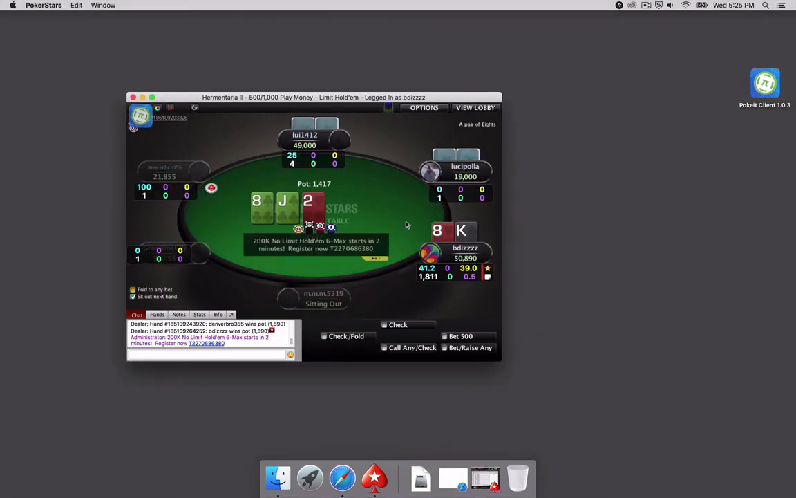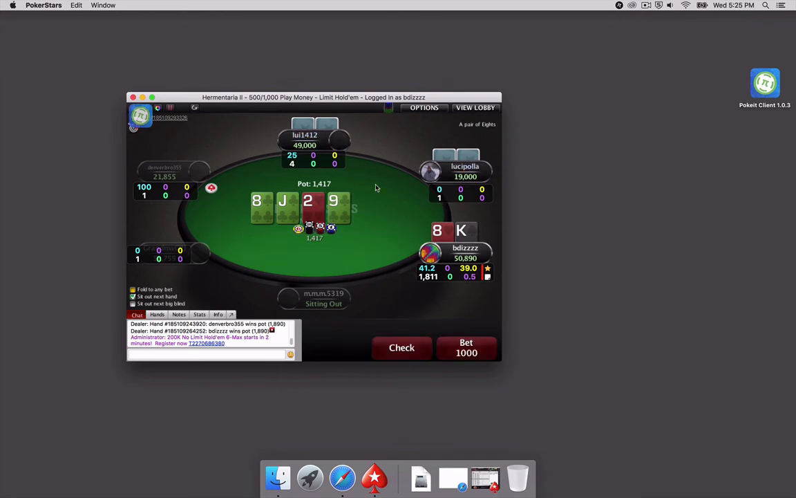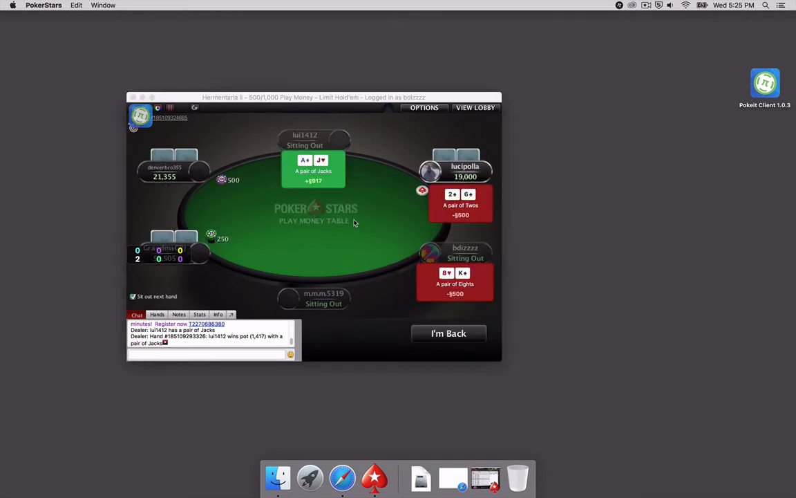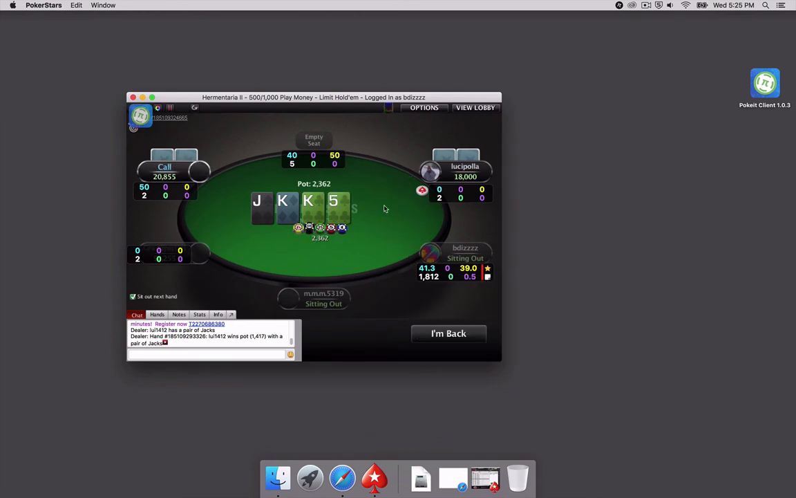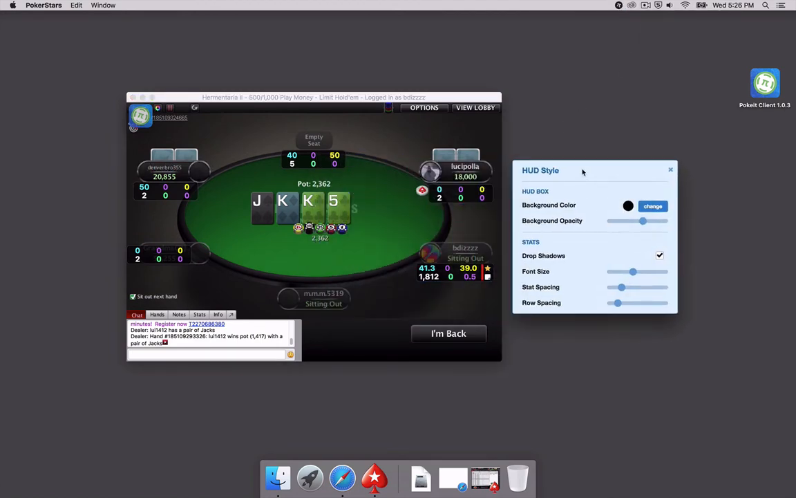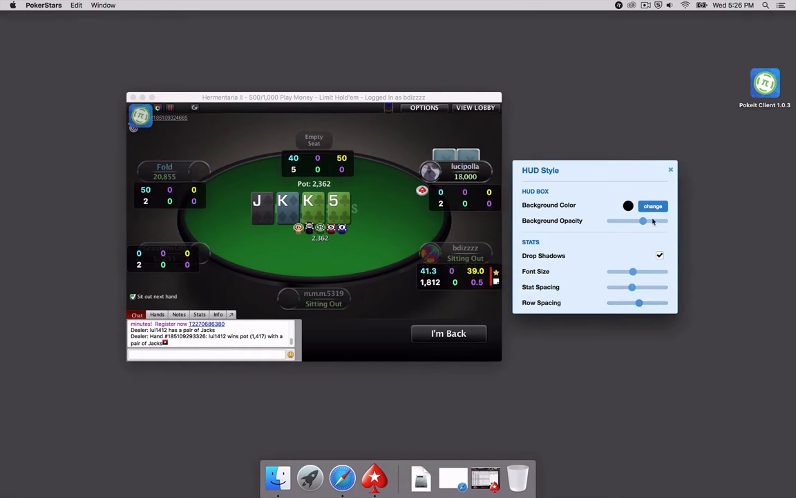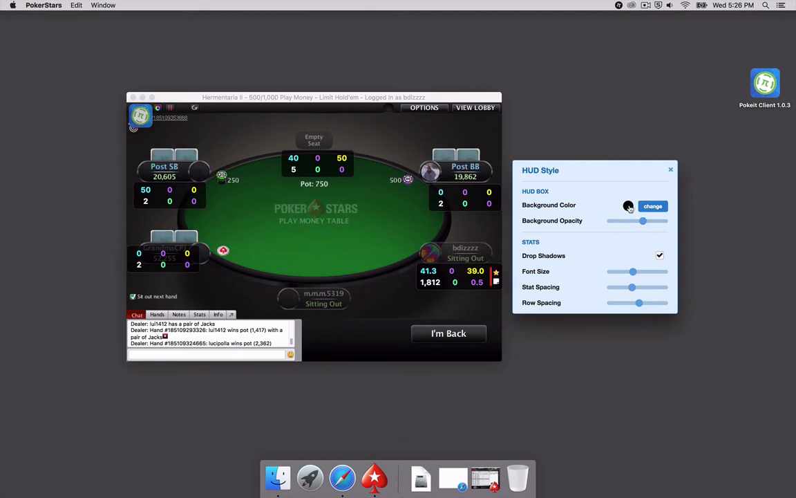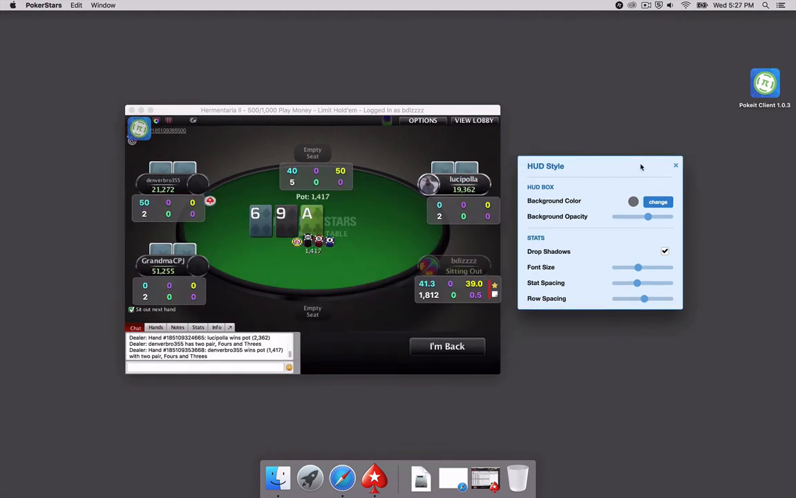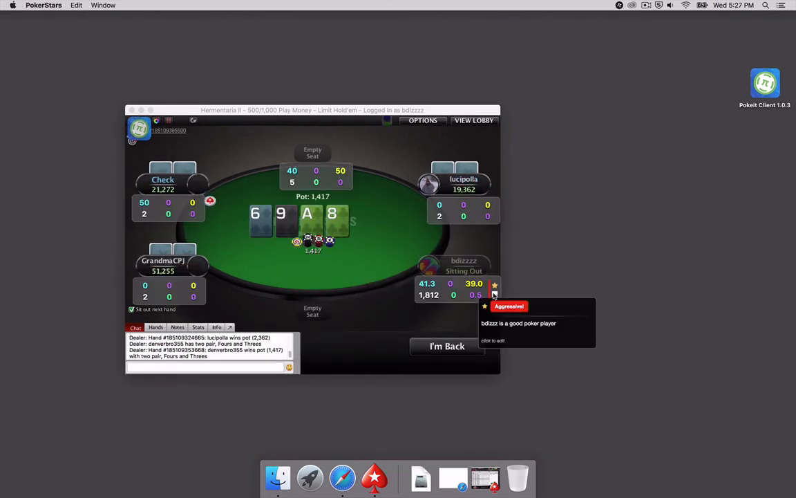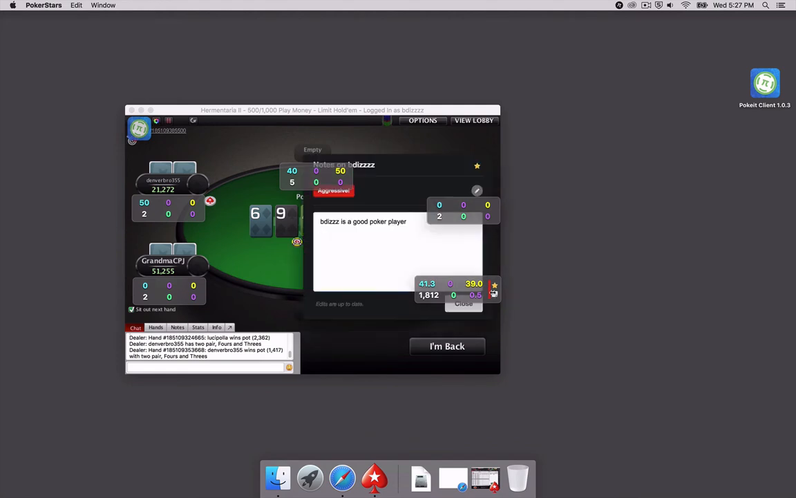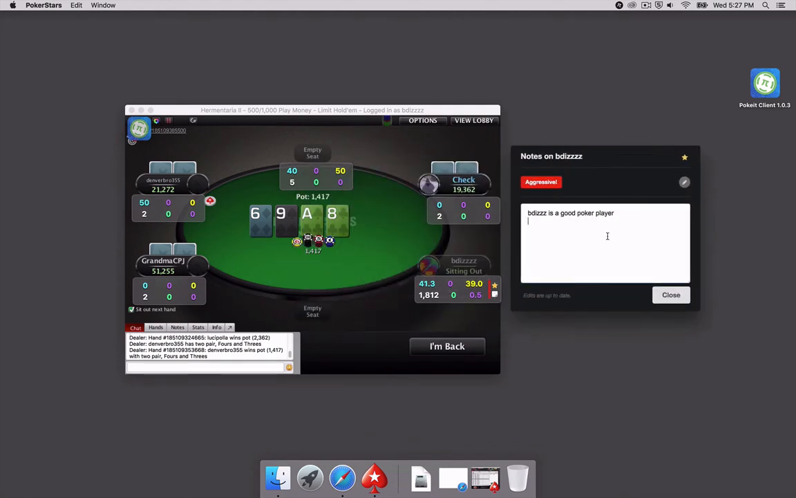So we have the HUD now. You can see it over every player and a bunch of stats and numbers underneath each player. You can change the way these boxes look by editing the HUD style. So perhaps I want a little more space between everything. I'm going to bump up the row spacing and the stat spacing. Maybe I want a different background color as well, like a gray instead. And you might notice I've got a little note written about myself here, and I can just click on that to take more notes about myself or any other player.